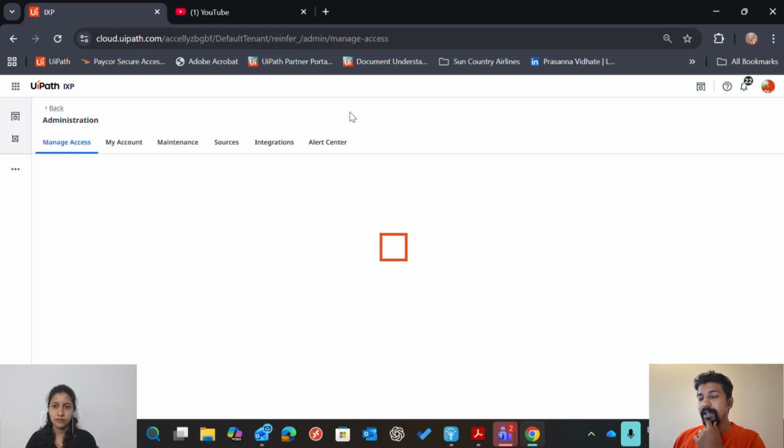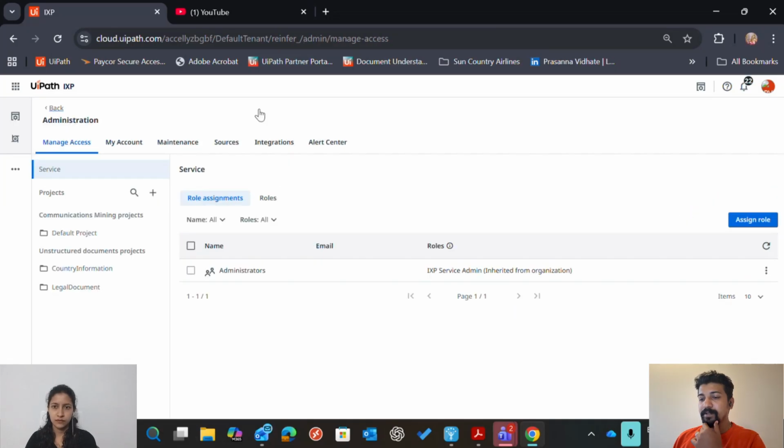If you go into the administration option, it has basically 6 key tabs. The first tab is Manage Access. This is where you assign roles to the users. Now here's something important: IXP uses role-based access control, which means you can't assign individual permissions. Instead, you assign predefined roles, and each role comes with a specific set of permissions baked in.